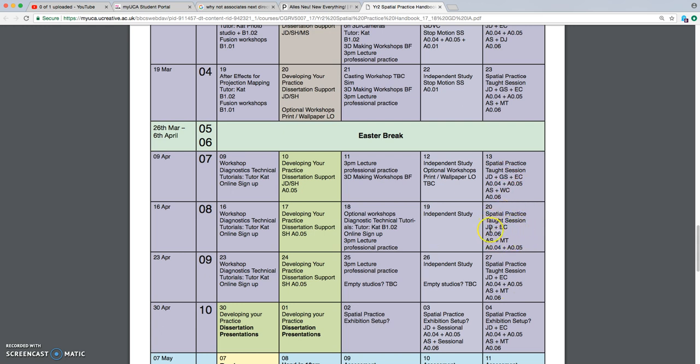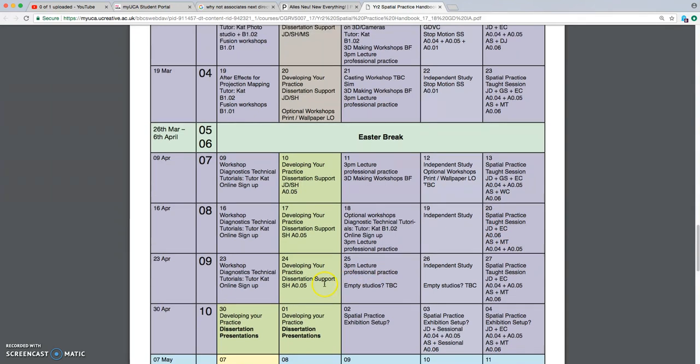On the 20th, you'll notice that John and Esther are in graphics, and Anne and Melissa are in illustration animation. That's because part of the thing about the dissertation is that there's a design element that goes into that. So Anne is going to swap to give the illustration animation students some graphic design input, and Esther and I will be working with graphics, and we've got a little plan for what we're going to do there.